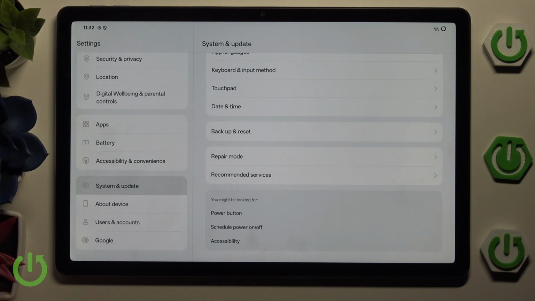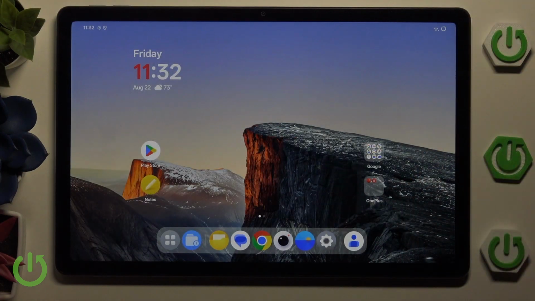Just go back to the build number step, or actually version number step in this device, and keep tapping on it. Alright, so that will be all.